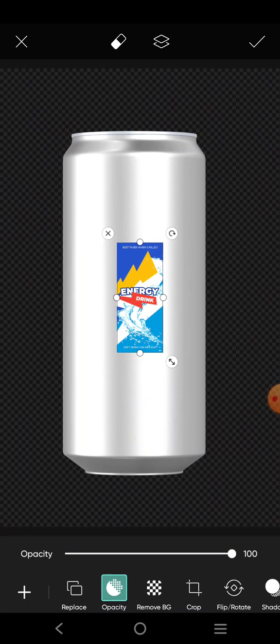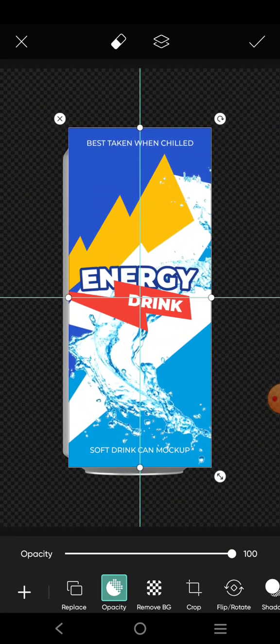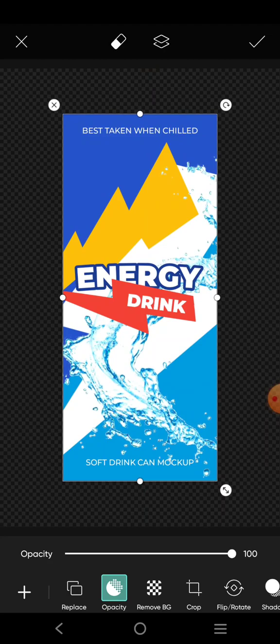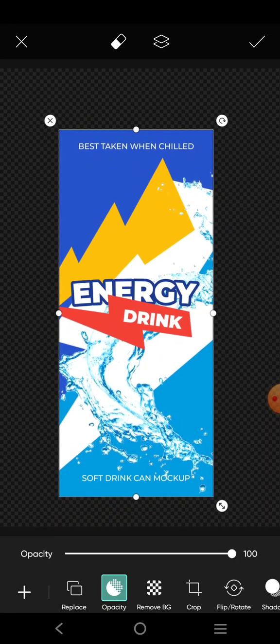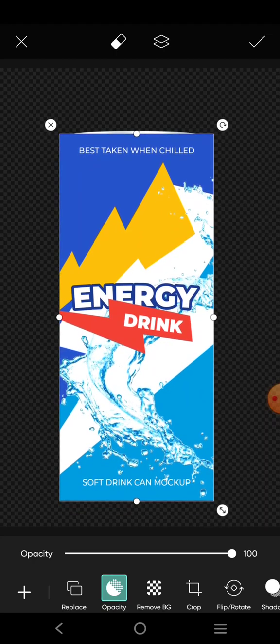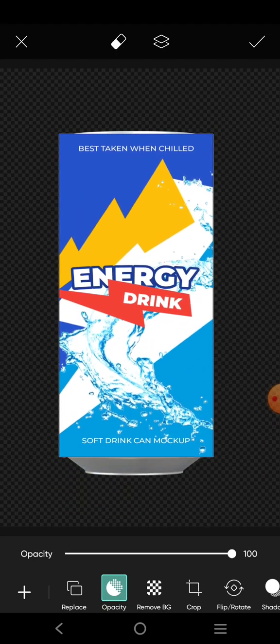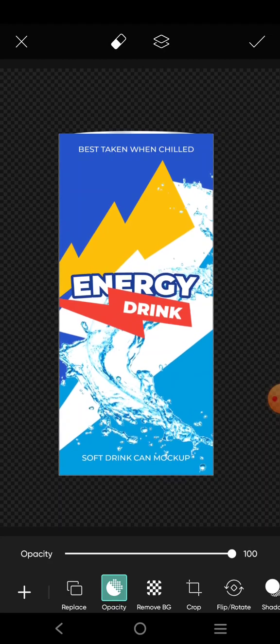It has been added. Drag it to fuse the can completely. So make sure it fills the can completely from here. Let me start the photo from here, right, so through here.